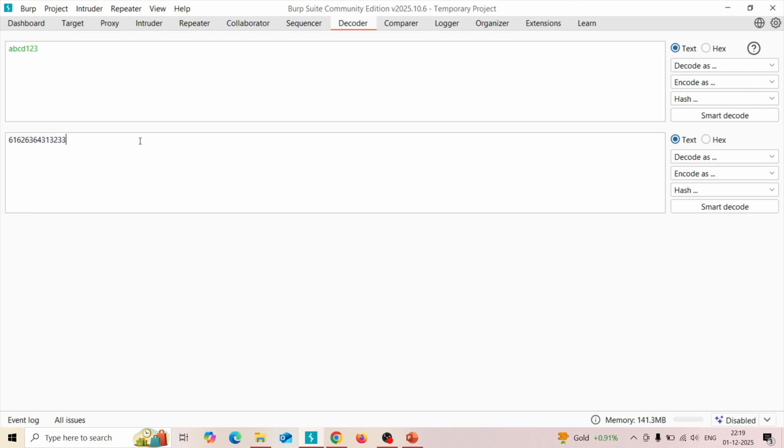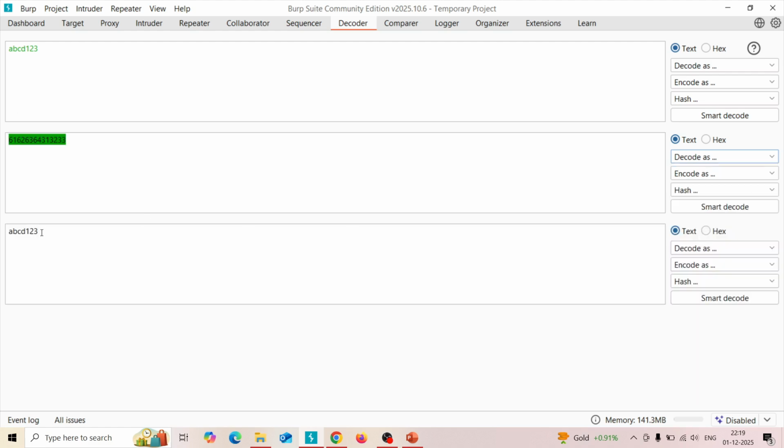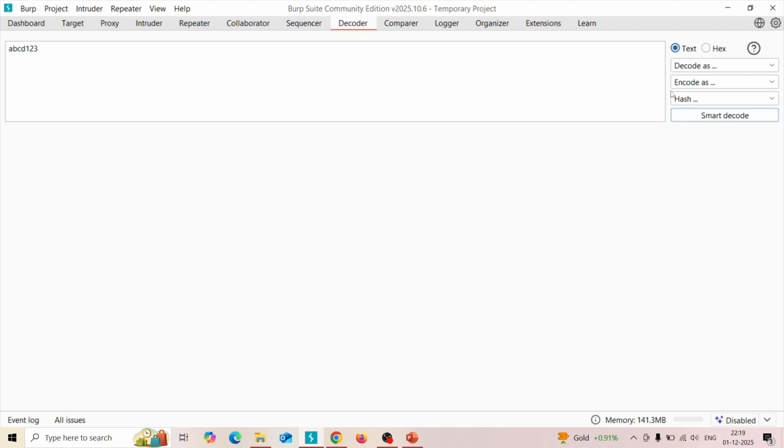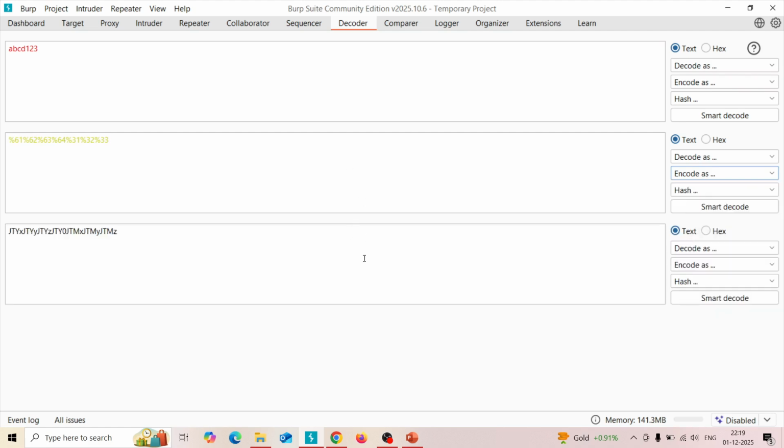Okay, and suppose you want to decode this value. For that you can see the decode as option, click on that and click on ASCII hex. So you can see this is decoded successfully. Then another example: in some cases it will be double encoded. Suppose I encode first in url and again encode this value into base64, so it is double encoded.